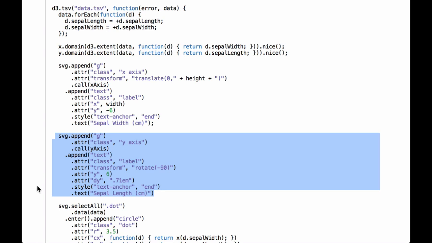First, the code appends an SVG group element to hold the y-axis. Then the group element is given the class of y-axis. Then that y-axis function is called. This works correctly because we have now defined the y-scaling function domain and range. Finally, we append text to the y-axis, which will be used as an axis label.